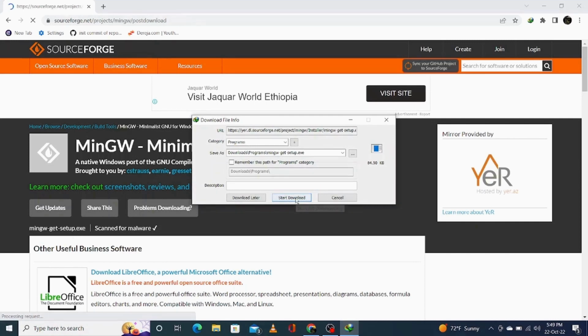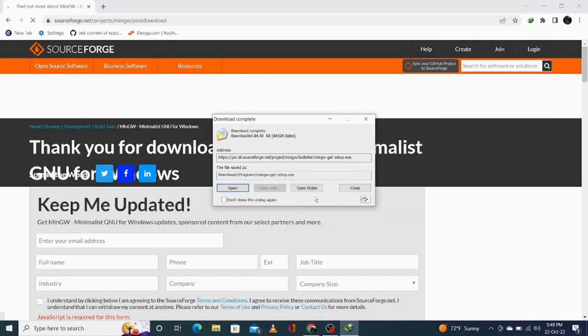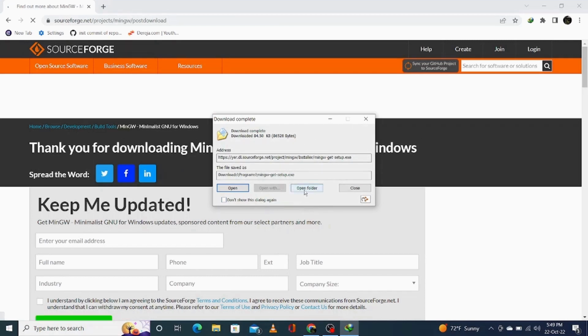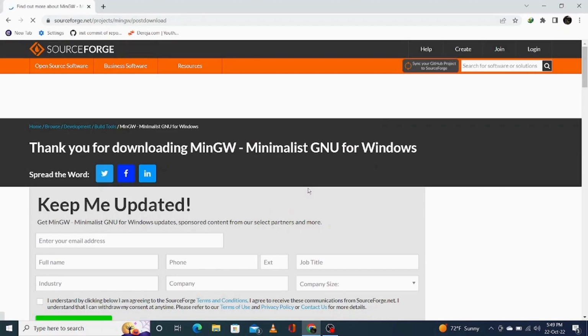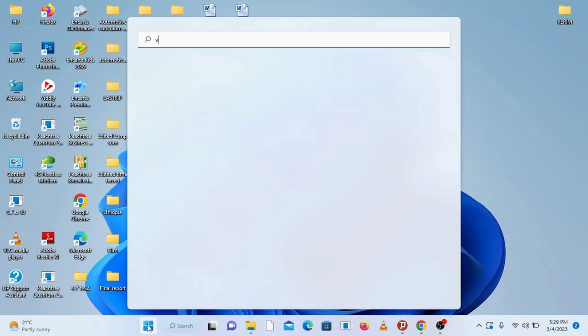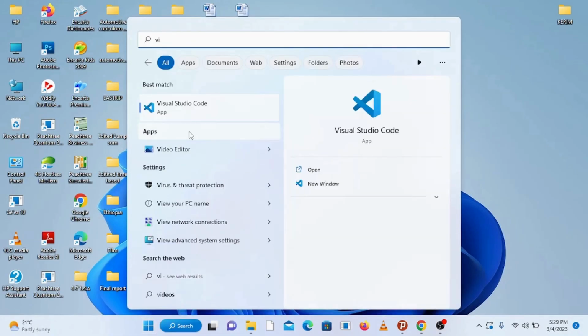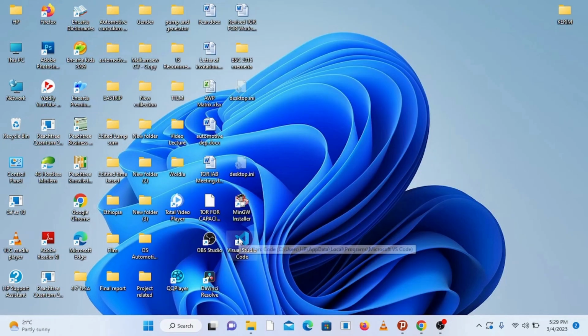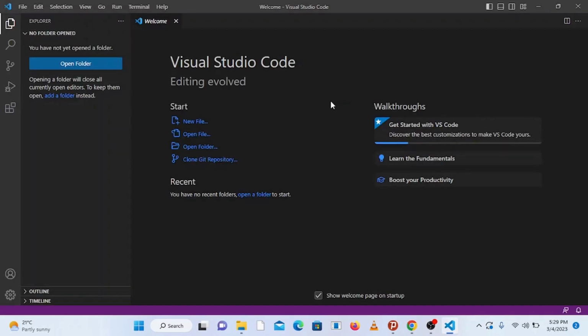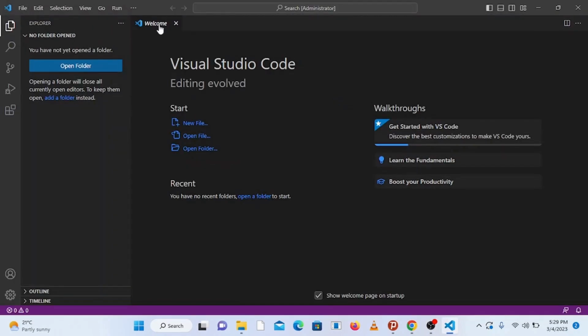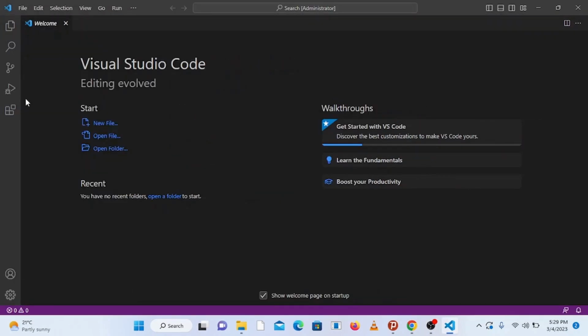Now, assuming that you have installed minGW compiler and Visual Studio Code, let's directly dive into setting up Visual Studio Code for C and C++ programming. So open up Visual Studio Code by typing in Visual Studio Code at your search bar or the Visual Studio Code shortcut. This opens up the Visual Studio Code welcome screen. Now on the left hand side, go to extensions and click on it.